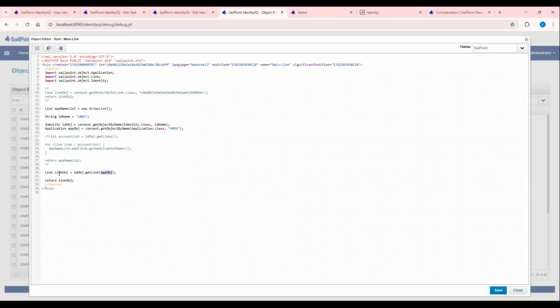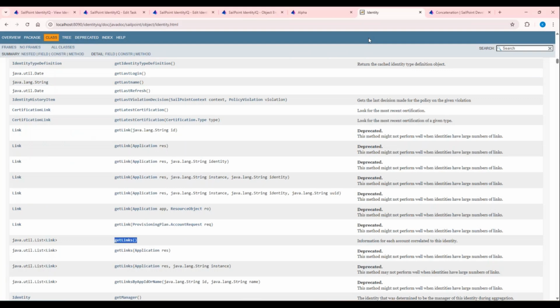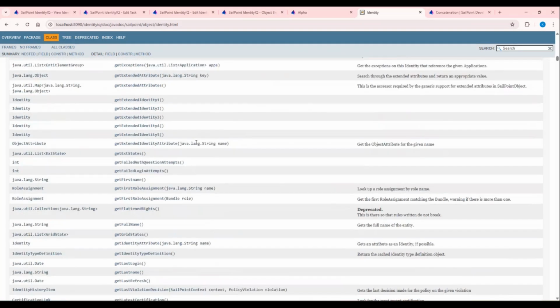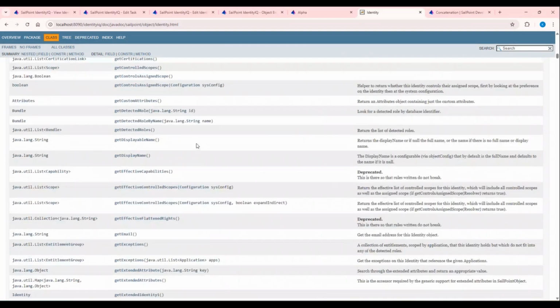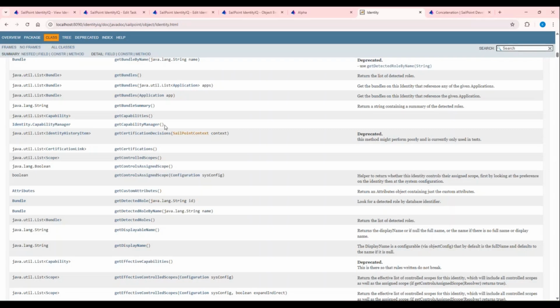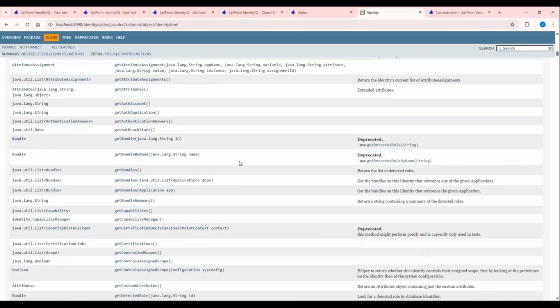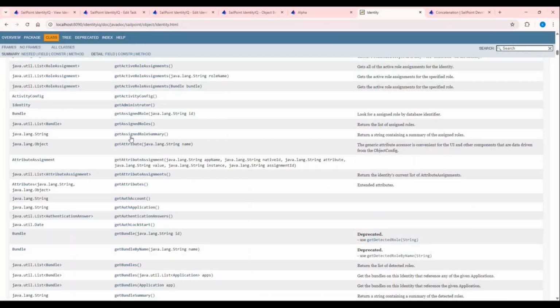If you understand like this, every object, for example, a role is a collection of entitlements, not a role bundle object. If you want to get a user's roles, there are methods: getAssignedRoles, getBundleSummary. Bundle means role. The technical name for role is bundle. Also getActiveRoles, getAssignedRoleSummary. It will give you all the roles assigned to the user.